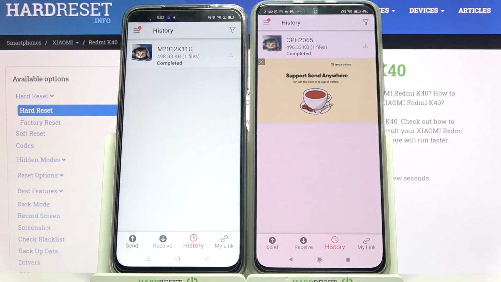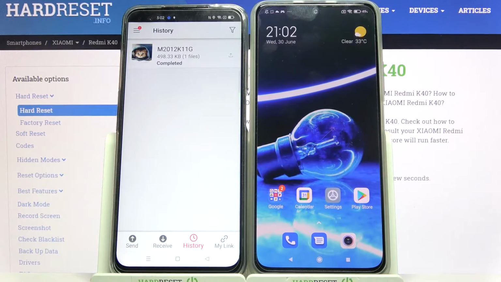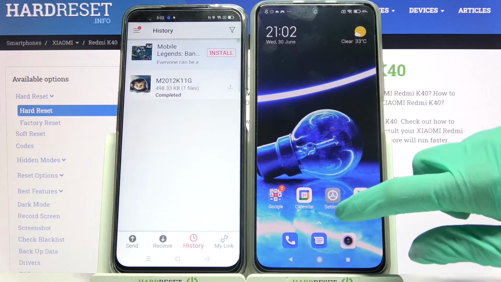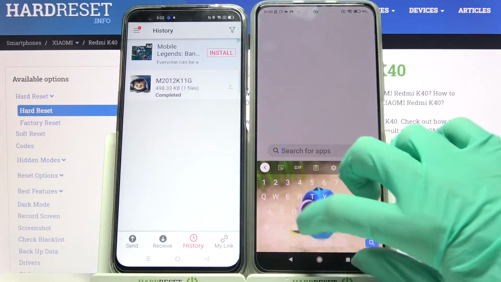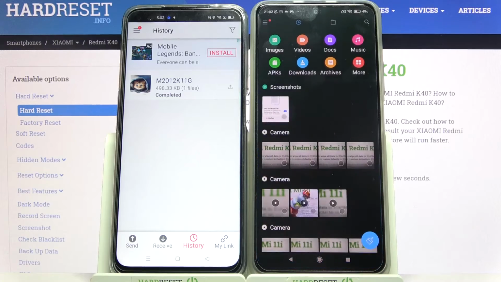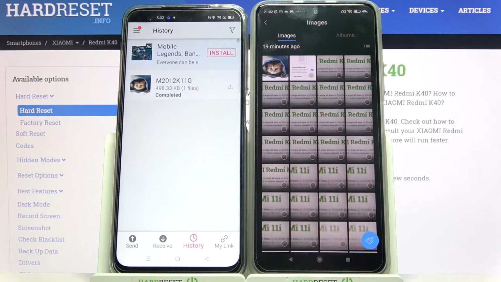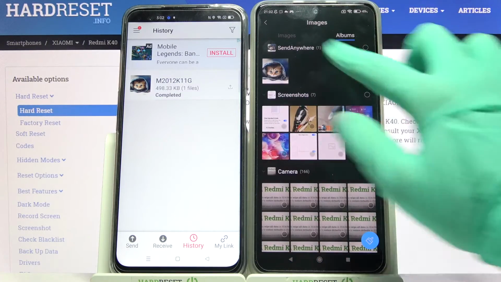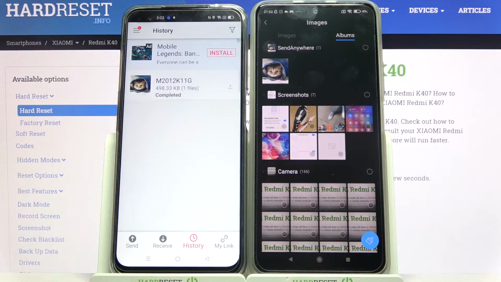As you can see, my file was successfully transferred, but if you want to check it out for sure, you can always go into some kind of Files app, in this case File Manager, and click on, in my case, Images. When you click Albums, you can see that Send Anywhere one is over here.